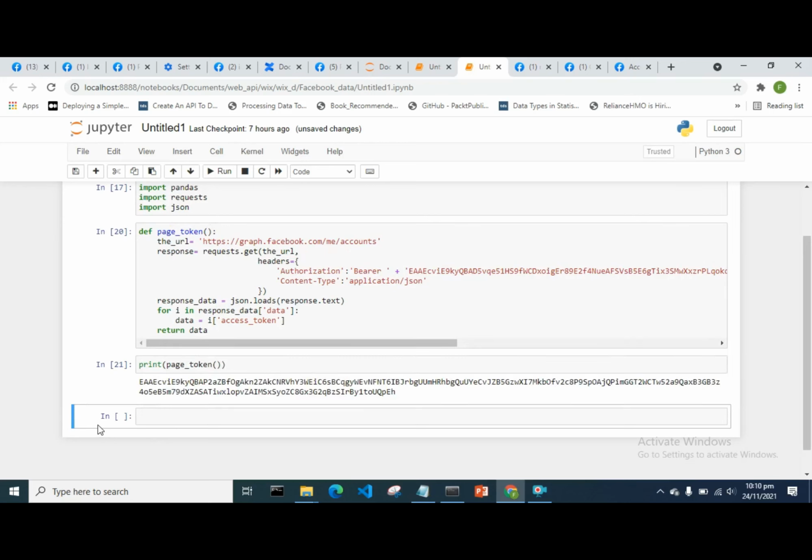So now we are done with this. That is, we have our page access token and we also have our page ID, which I copied earlier. It is these two parameters we're going to be making use of. So now I'm going to work on how we can get the total reactions on a particular page.